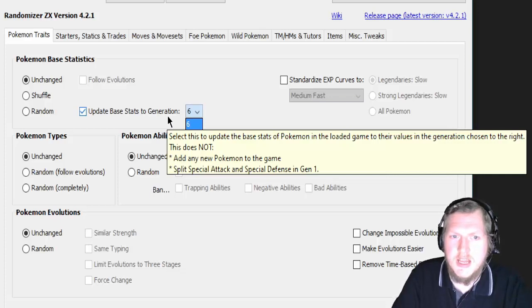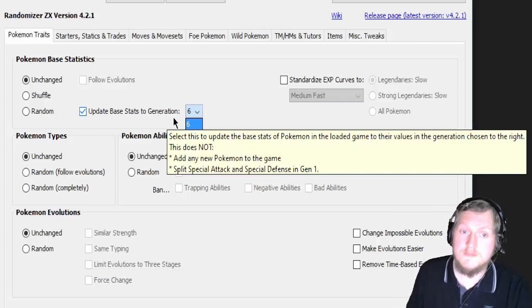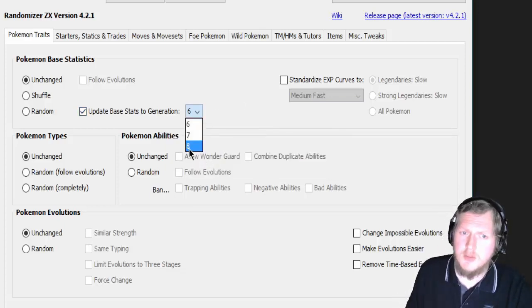select this to update the stats in the loaded game to their values in the generation chosen to the right. This does not add any new Pokémon to the game or split special and physical slots in Gen 1. Okay, I'm going to go, let's do 8th Gen stats.